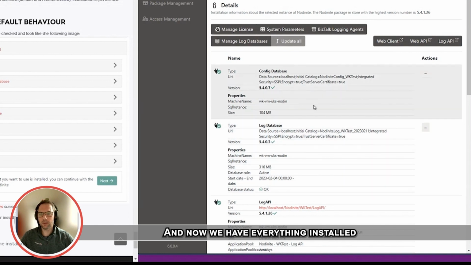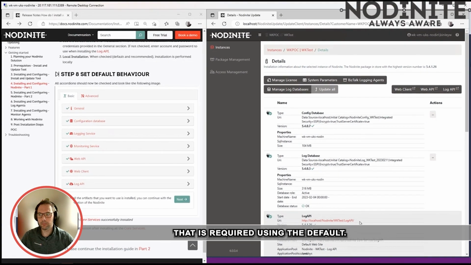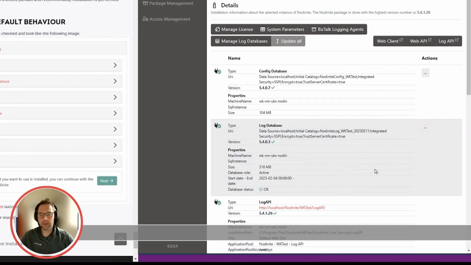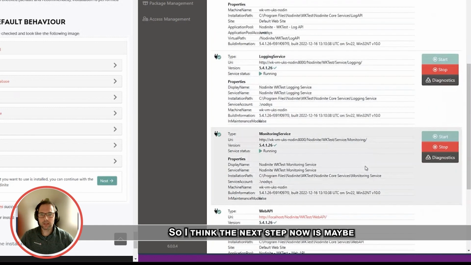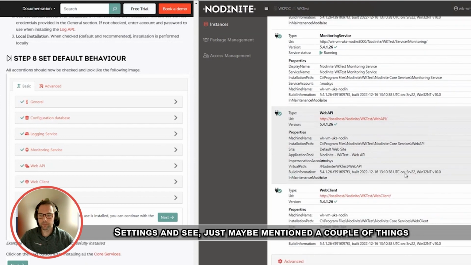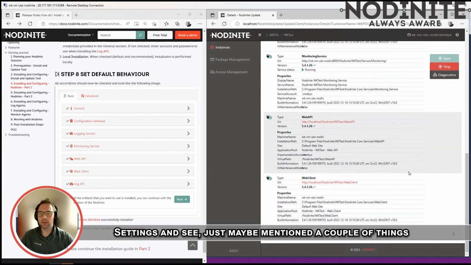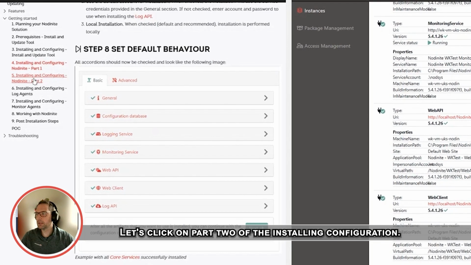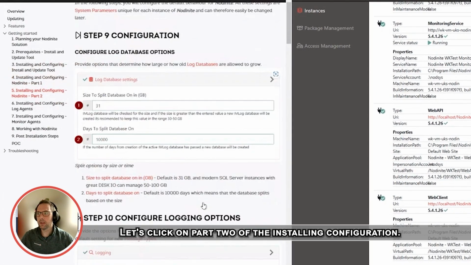And now we have everything installed that is required using the default behaviors. So I think the next step now is maybe to run through some of those default settings and maybe mention a couple of things that you may want to set up and change either today or in the near future. But let's click on part 2 of the install and configuration.